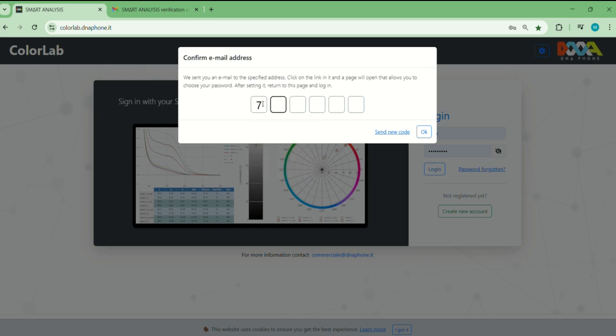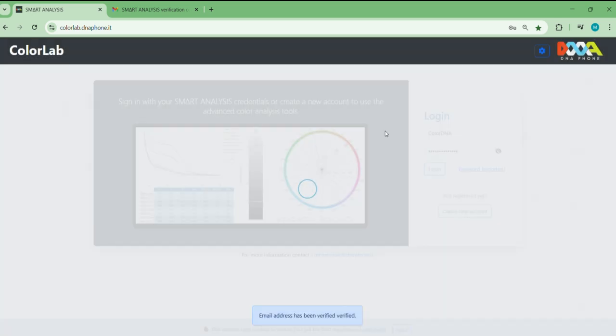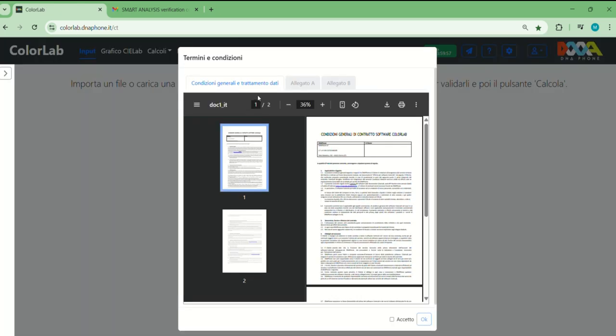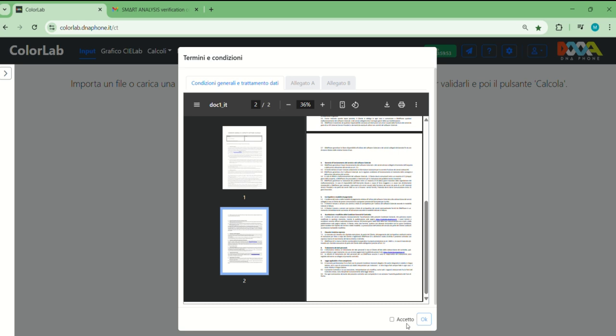If you don't see the email, remember to check your spam or junk folder. The sender will be no reply at verificationemail.com. For easier access in the future, we recommend bookmarking the website. Now you're ready to start using ColorLab.